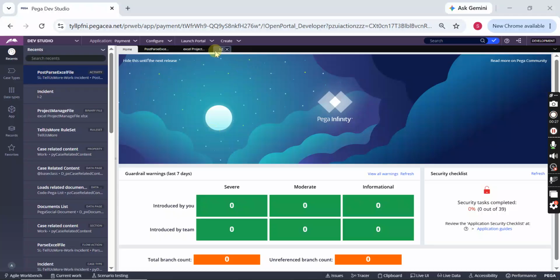The requirement is pretty simple and straightforward. The user should be able to upload the Excel file, and after the file is uploaded and the pop-up is submitted, the data has to be parsed and stored on the temp page.